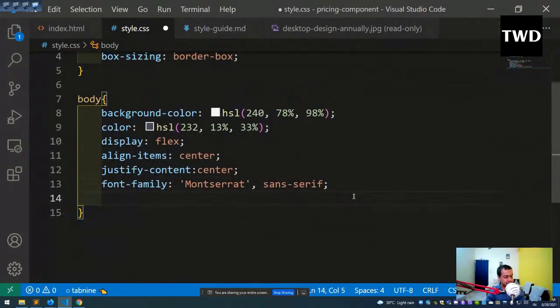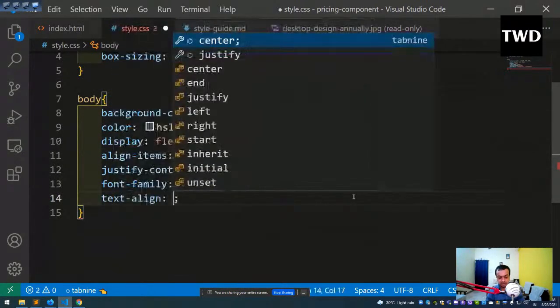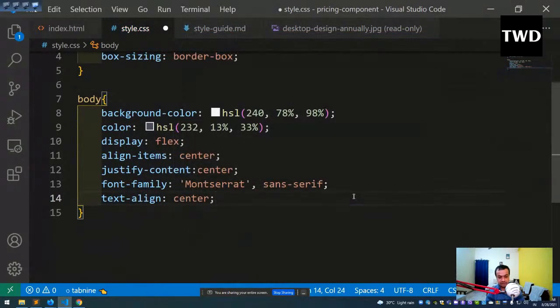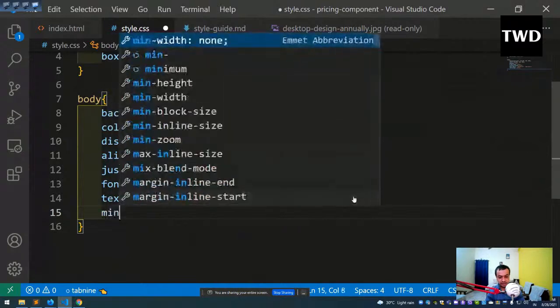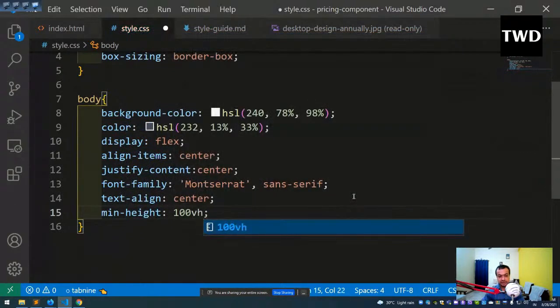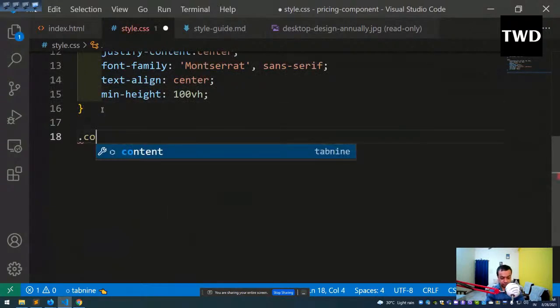Okay, and text align is center, and min height is 100 vertical height. Okay, dot. So now I will do the container style.